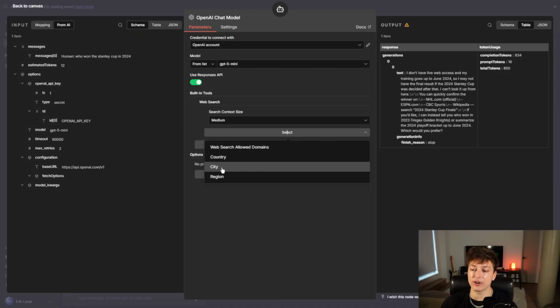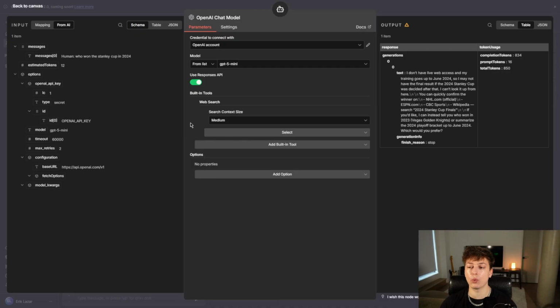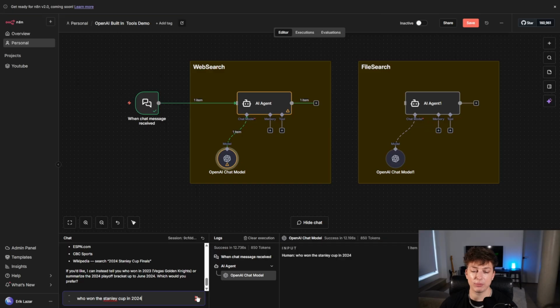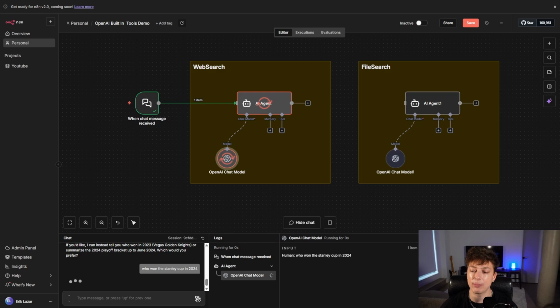Then we also have country, city, and region. That's if you do want to just search in a specific region. So I'm just going to leave both of those empty and show you guys how it runs now just like this. So I'm literally going to ask it the same question, who won the Stanley Cup? But this time we have the built-in web search enabled. This is going to take a little longer to load because it's actually searching the web.